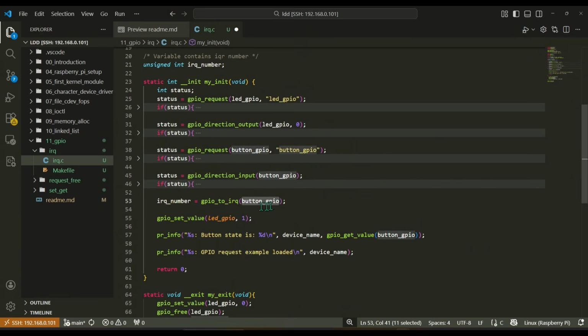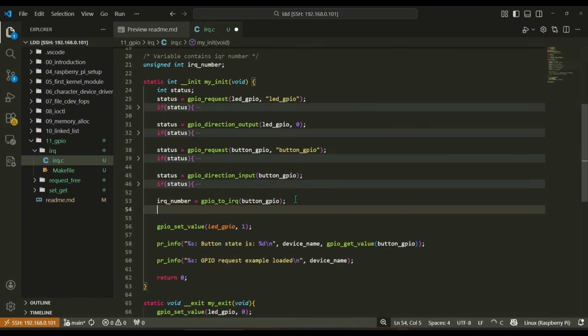This gpio_to_irq function in the Linux kernel is a legacy function used to map a global GPIO number to its corresponding interrupt request number. As mentioned in the last video, modern kernel code should use the descriptor-based GPIO API instead. I'll show how to do that later in this video.